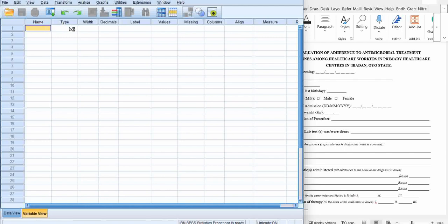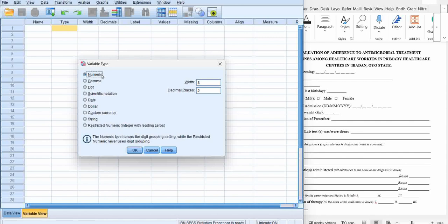So then here is the type. This is where you choose the type of the data you are creating a variable for. Is it numeric? Is it a comma separated? Is it dot? The most common ones are the numeric, dates, and string. These are, well, from years of practice, the ones that we use most.